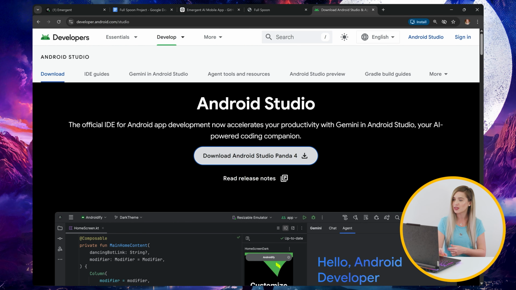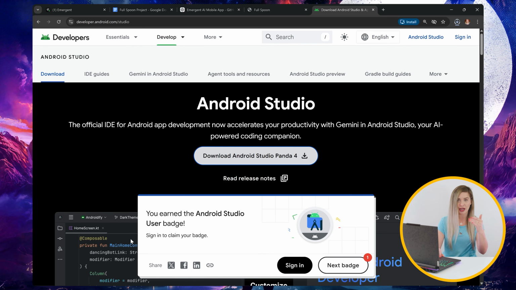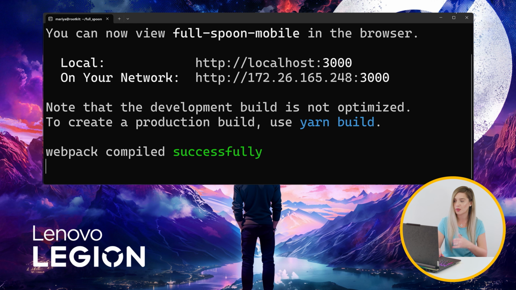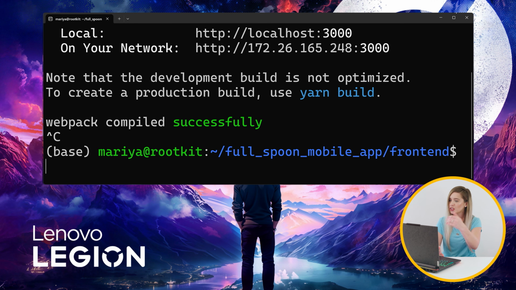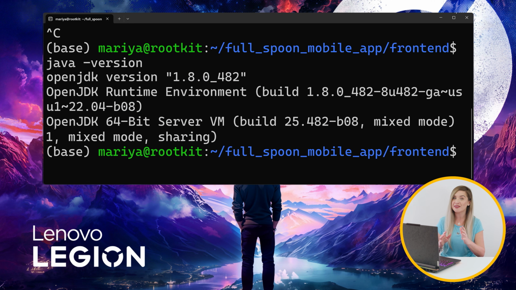For this, we will download Android Studio from developer.android.com, and we will do so for Windows, even though we are using WSL. And we will also need Java installed. So back in WSL, let's collapse our application with Ctrl+C, and let's check if we already have Java installed with java -version. And okay, I do have Java installed, but this is a very old version. So let's just quickly install a new one.